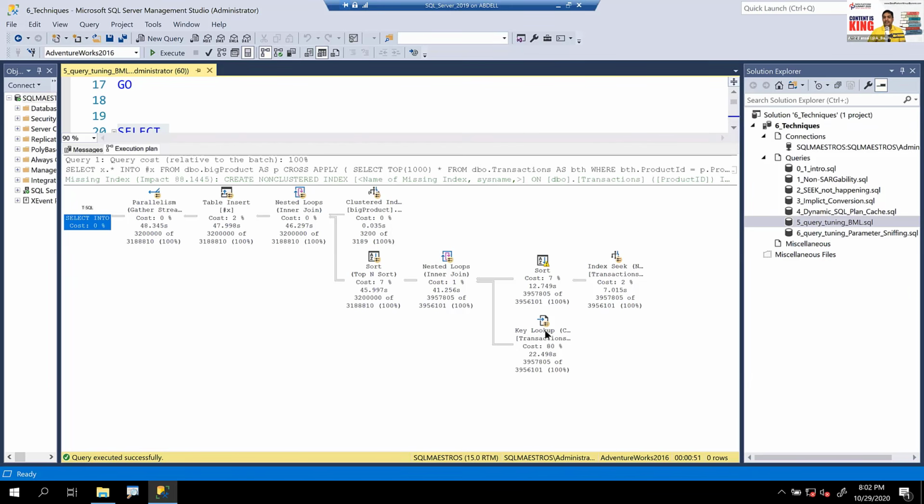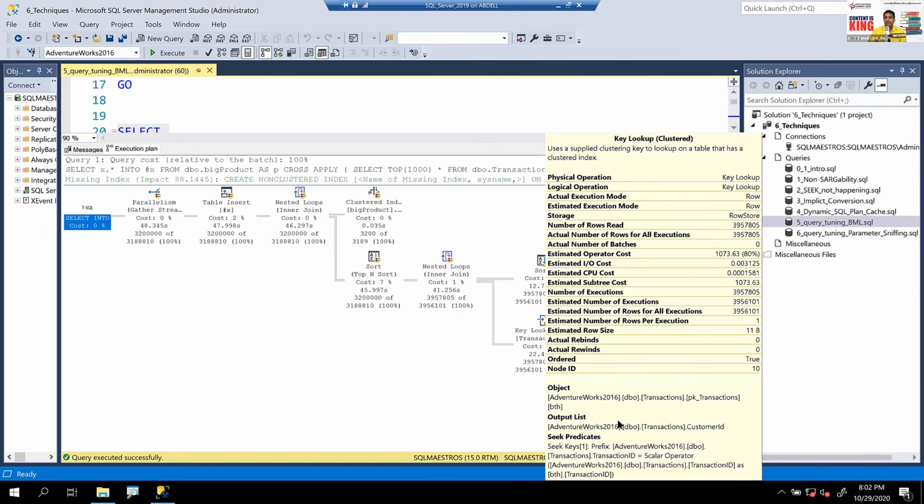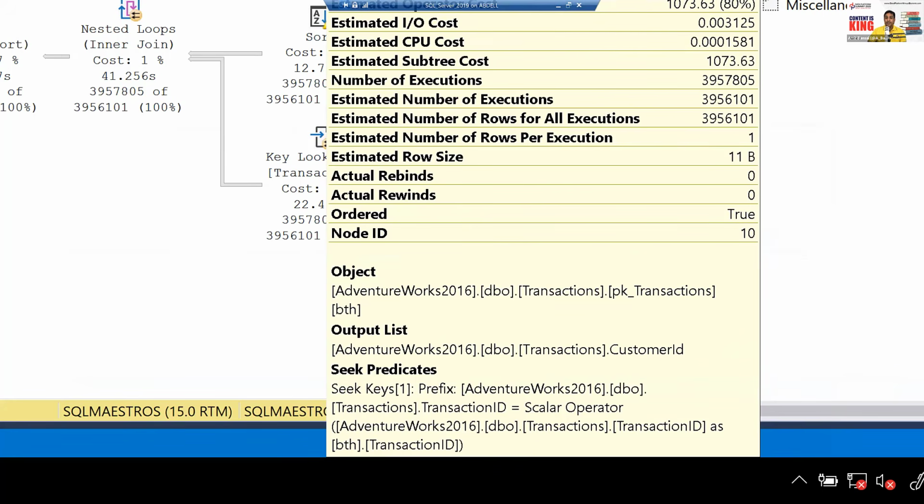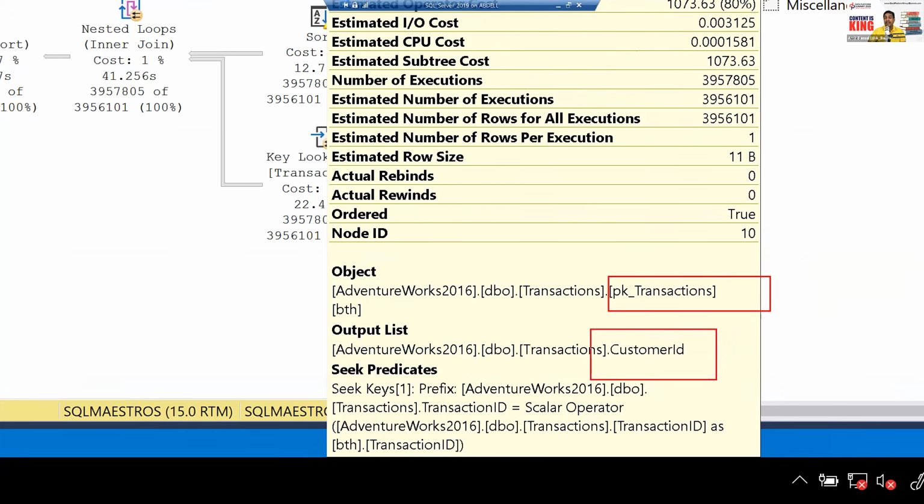So when I take the cursor over key lookup, what do you see? You can see that the object here is PK transactions that we are looking upon, and the key lookup is fetching a column, customer ID. That's the crux here, friends, okay? Which means what? Customer ID was not there earlier in the first execution. We added customer ID to the transactions table, and I'm assuming, but I'm going to verify this.